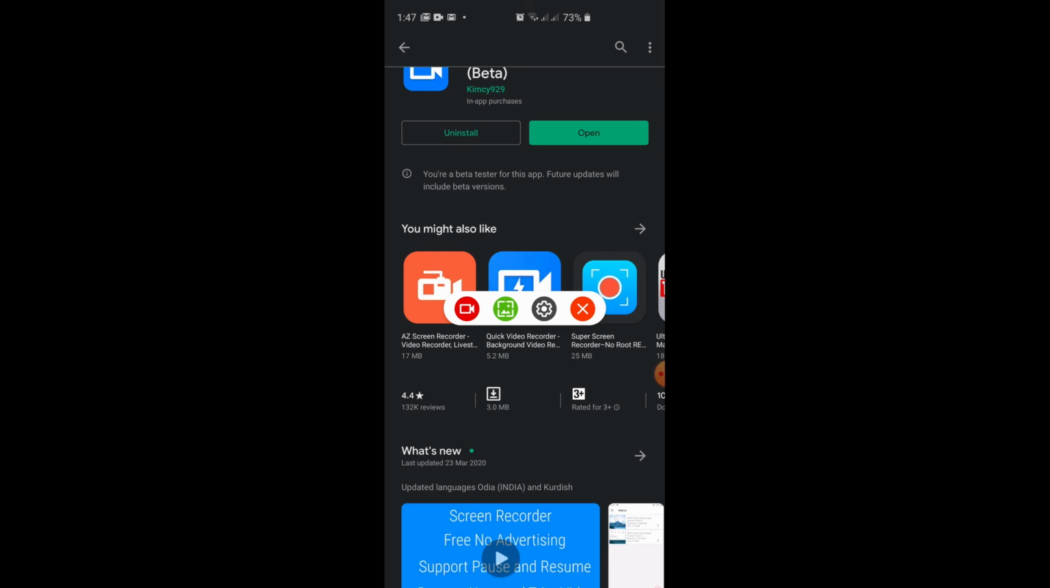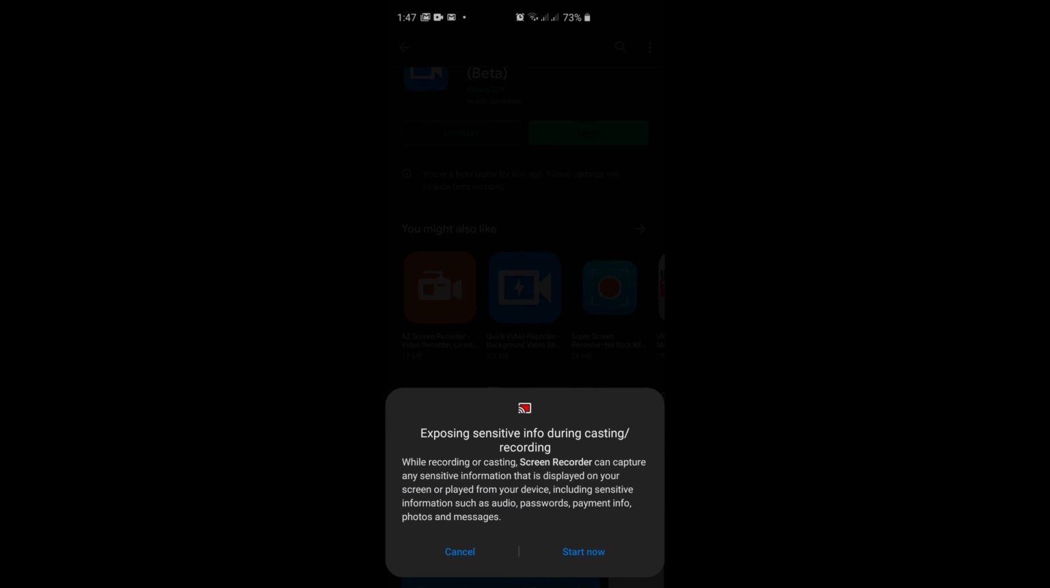Now, to start the recording, just tap on that button and it'll give you a warning message talking about exposing sensitive info during casting or recording. So obviously you want to make sure that during recording, you're not showing any sensitive information, such as your full address, your name, social security number, credit card numbers. So make sure that you have everything prepped before you even start recording. But once you're sure that it's all set, go ahead and click on Start Now.